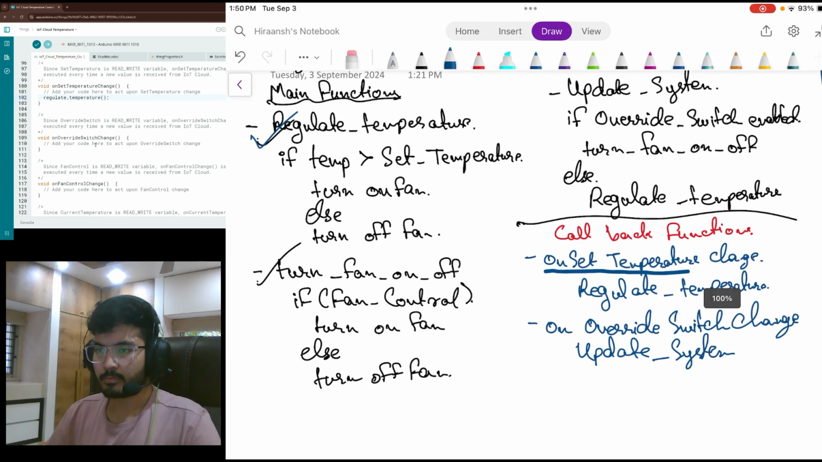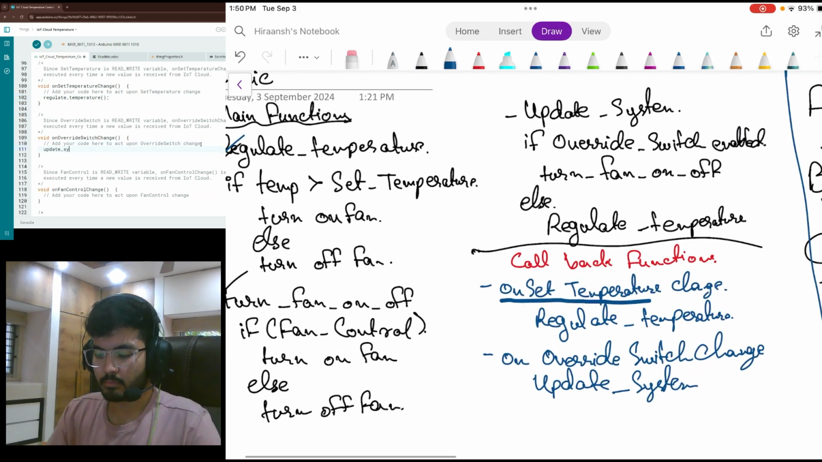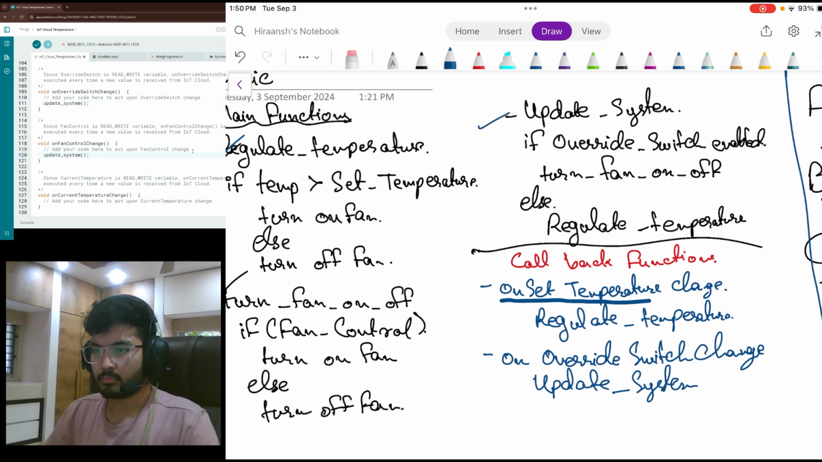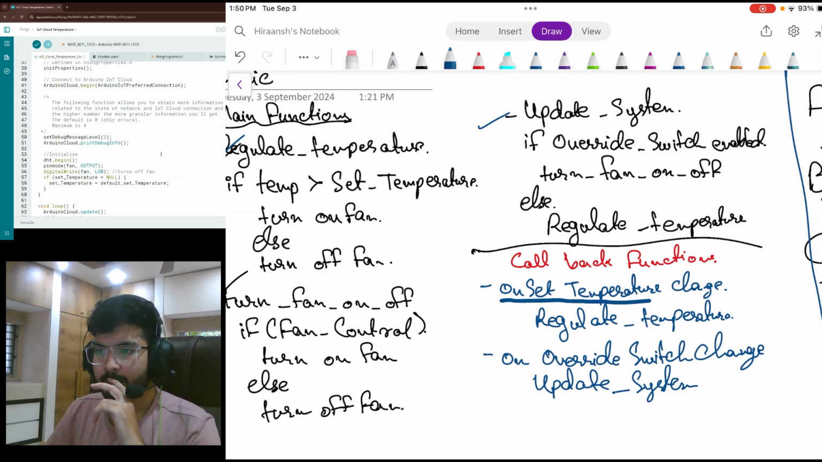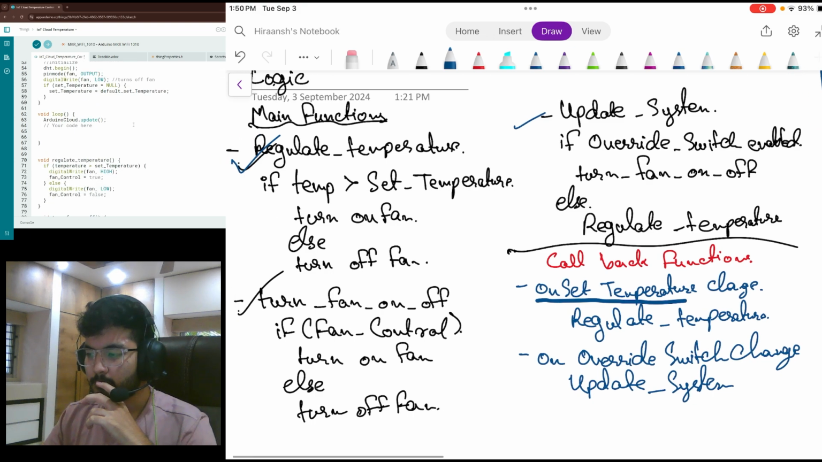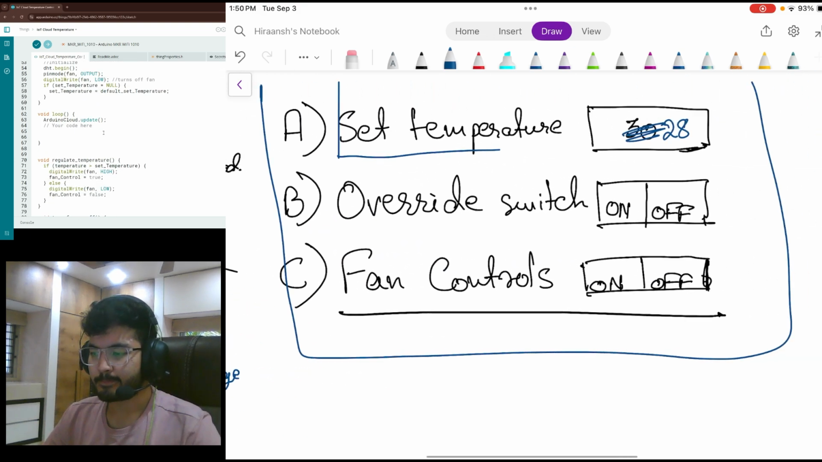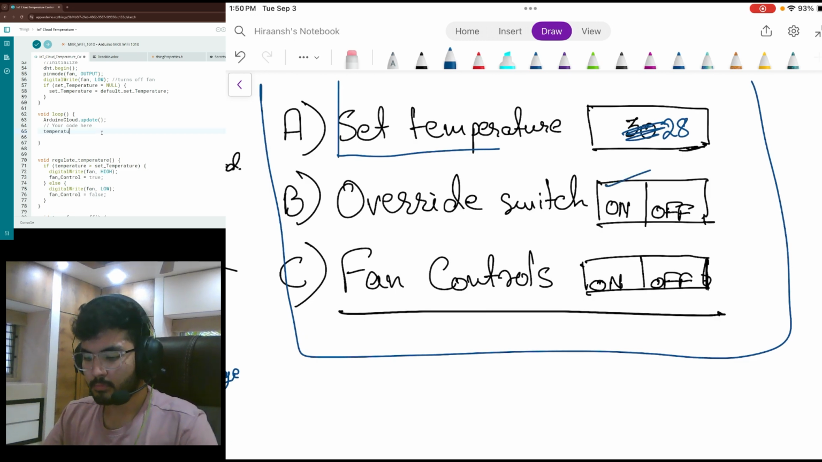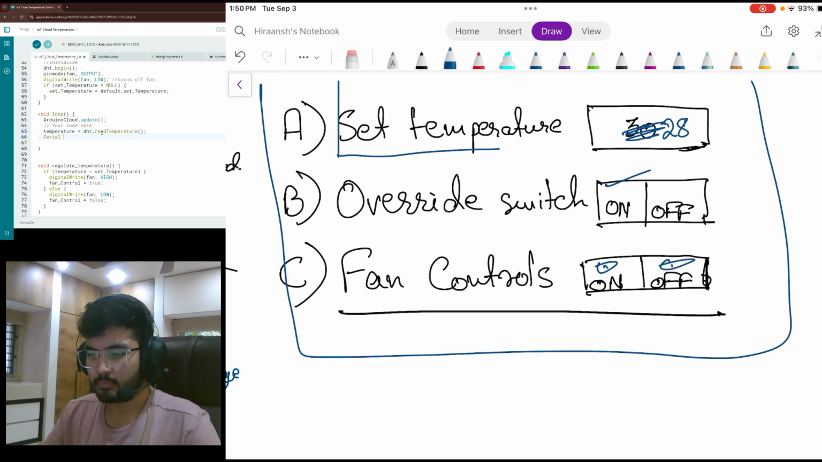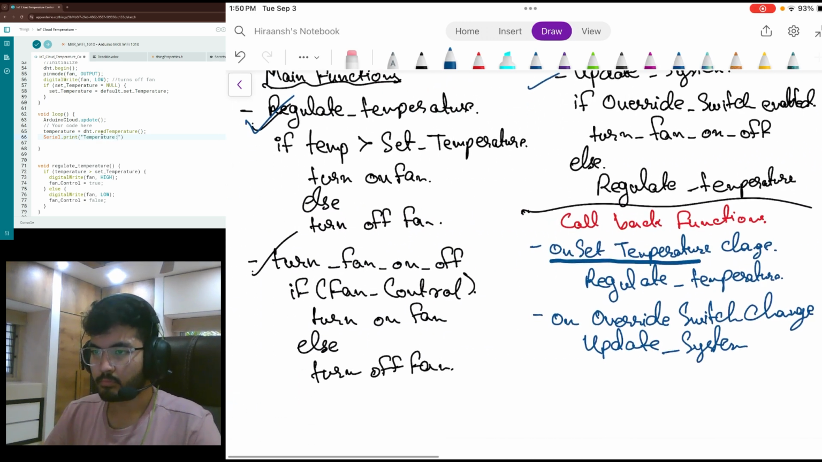Now if our override switch is turned on, it will call the update system function. Here it will again check the flag of the override switch. If it is true, then we can control it ourselves. It will check the fan controls, whether it is turned on or off. If it is turned on, the fan will turn on. If it is turned off, the fan will turn off. And if the switch is off, then it will call the set temperature function, the regular temperature function.